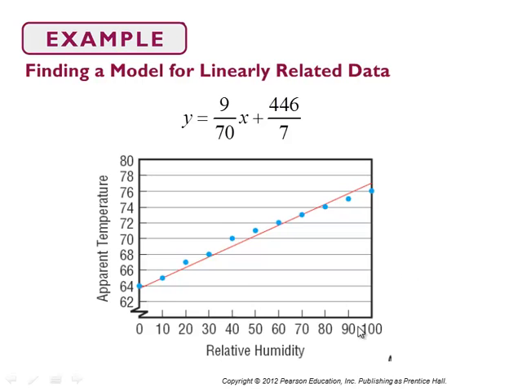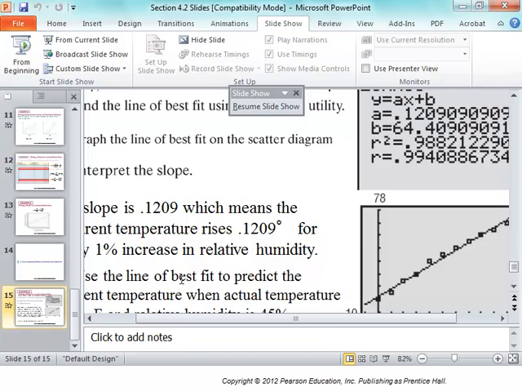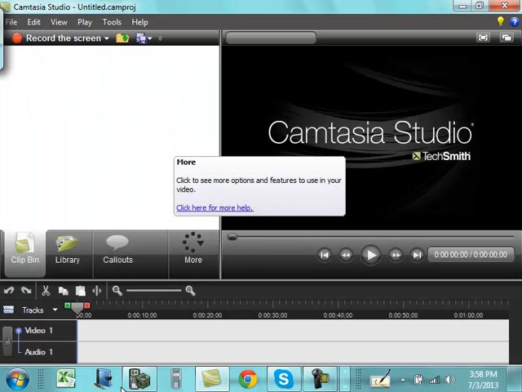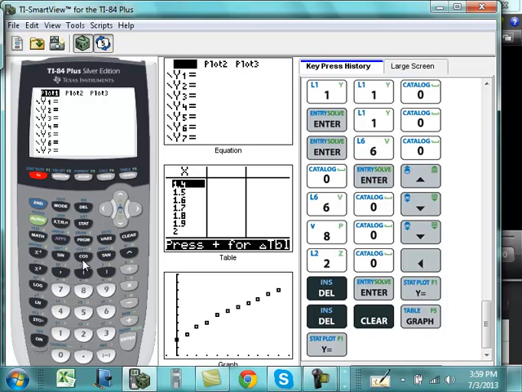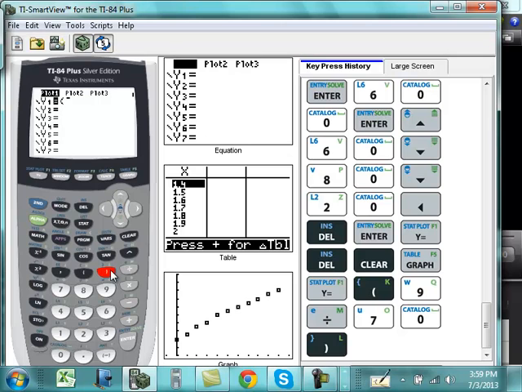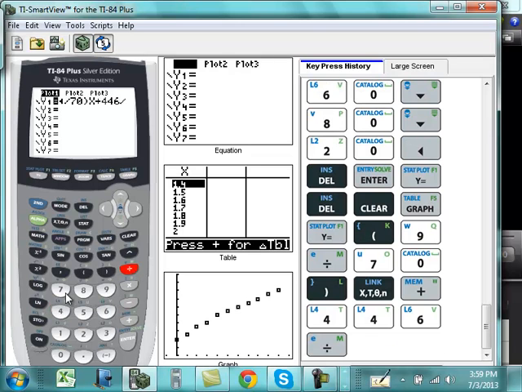So if we then were to plot that line on top of the scatter plot, that's what we would have. Let me go ahead and write that equation down. So we have 9/70 x plus 4/46. And then let's go over to the graphing calculator and go into our equation editor and plug in, and let's use parentheses here, 9/70 x plus 4/46. Enter.